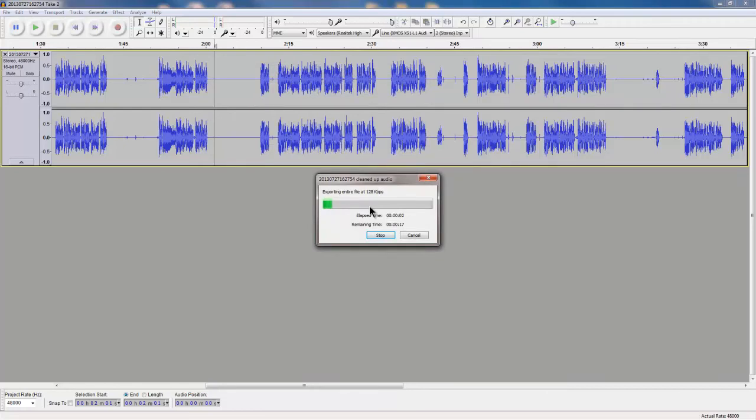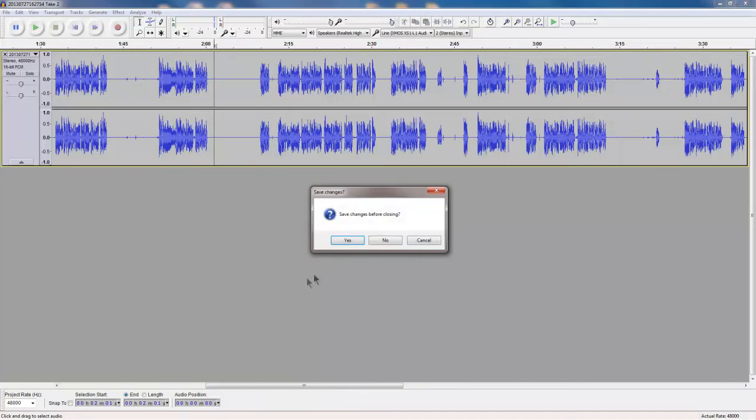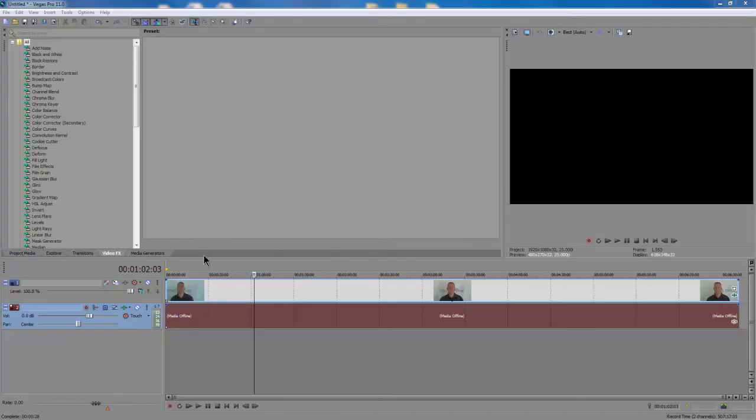Audacity will now render this out, and obviously once it's finished I can then import this back into my video editing software. So I'm now finished with Audacity, so I can close this out. It's going to ask me to save changes and I have already exported my file, so I don't want to save the changes.